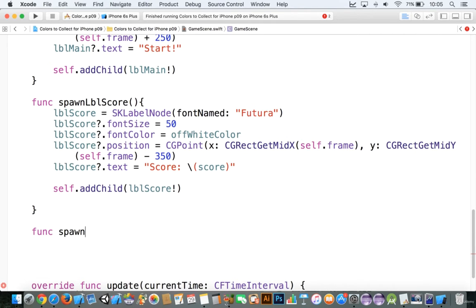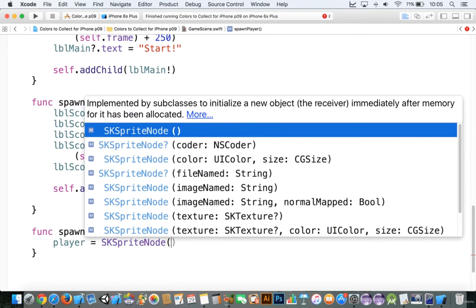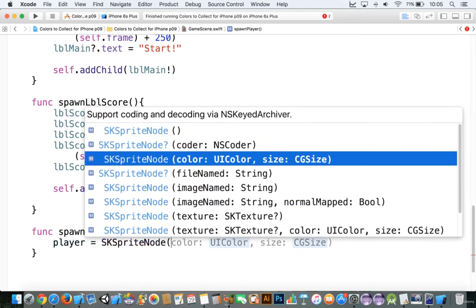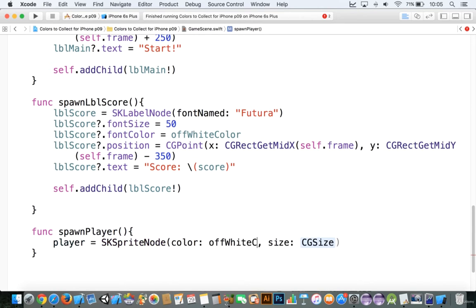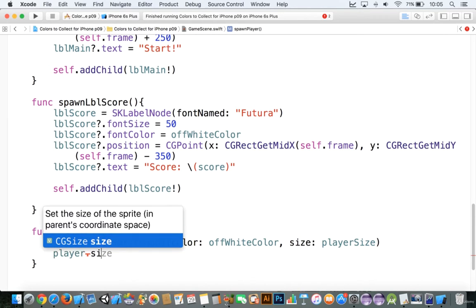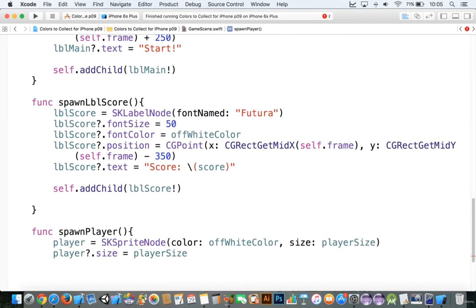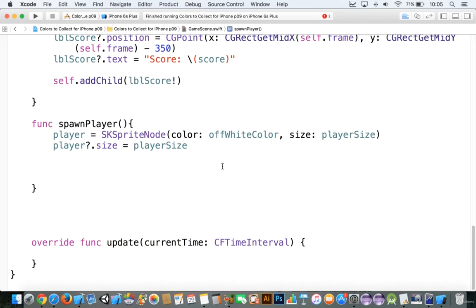Let's add in the spawn player. Okay. And within the spawn player, we're going to say player is equal to SK sprite node. And in here, we're going to say that this is a UI color, and we'll make it off-white color for now. And then we'll add in player size, because remember we set up the size here. Now I always like to go to player.size is equal to player size here. Now this is important because if you want to add in your own art, you have to set the size manually. All right, so let's go ahead and do that here.